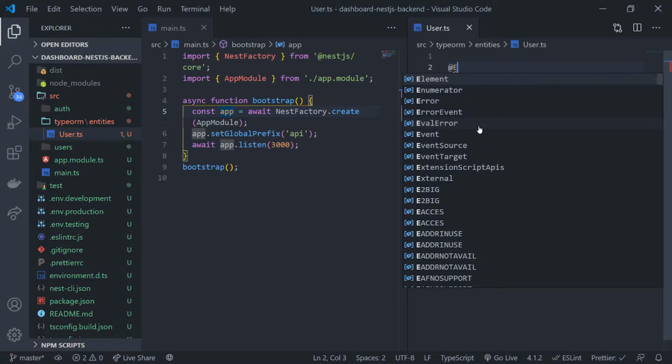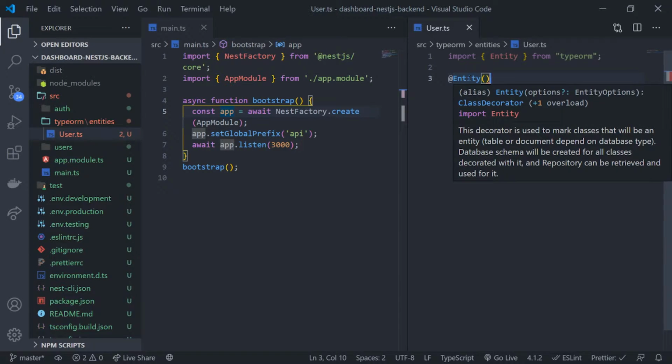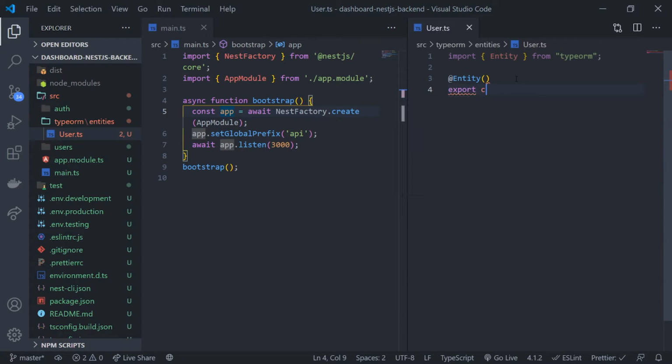To do that, we're going to first import that Entity decorator. This will mark the class that we're going to create as an entity. Now you can also give it a name. This will be the name of the database table. So we'll call this users, plural. Okay, now what we're going to do next is create a couple fields. So we need fields like a username, ID, email, password, etc.